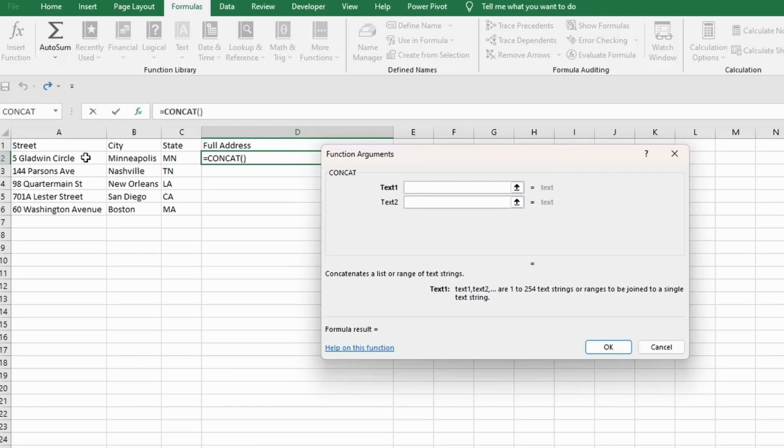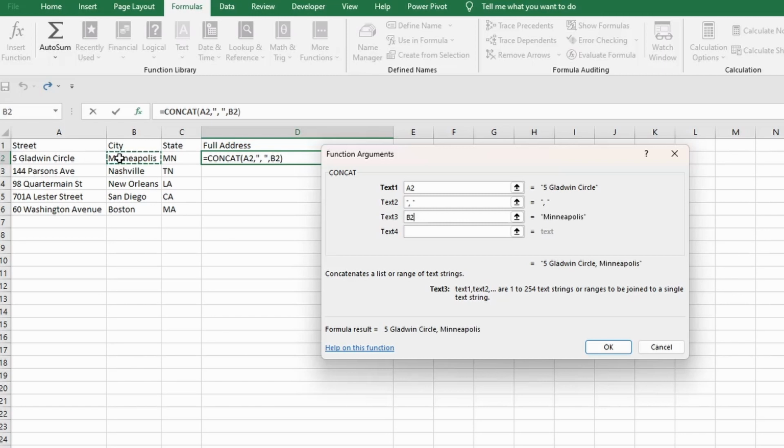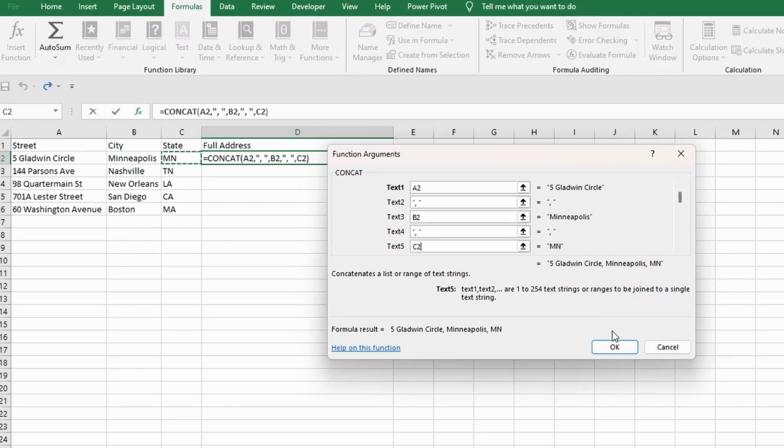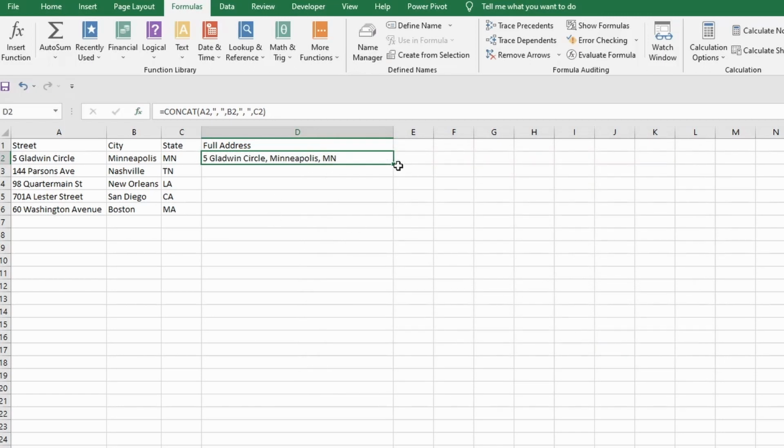For the text 2 field, we don't want to choose the cell in column B. We actually want to separate our sections of addresses by a comma and space. Go ahead and enter a comma and blank space surrounded by quotations. A text 3 field has now appeared and we'll select the string in cell B2. If we continue with the same pattern until our last field has been entered, you can preview what the result of the function will be within the window. It looks good, so I'll select OK. Now double-click to fill your column.